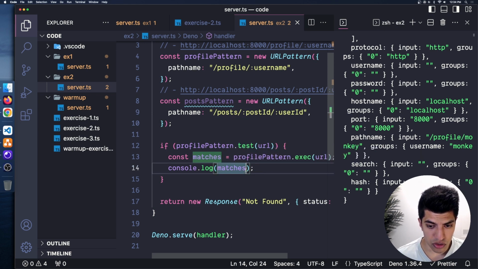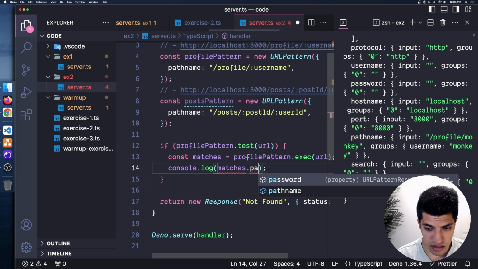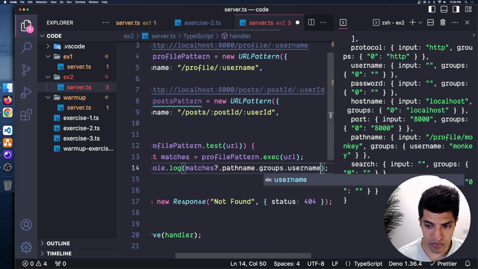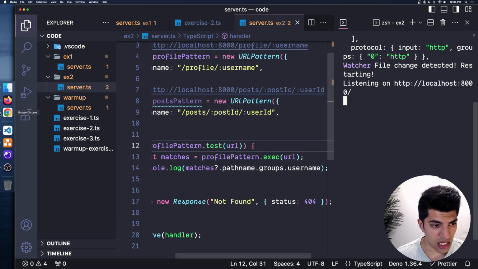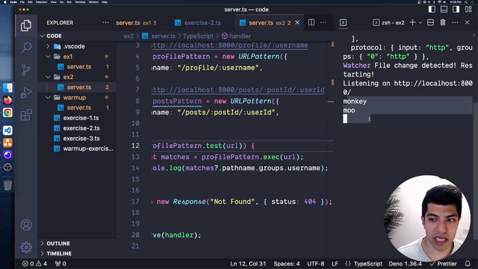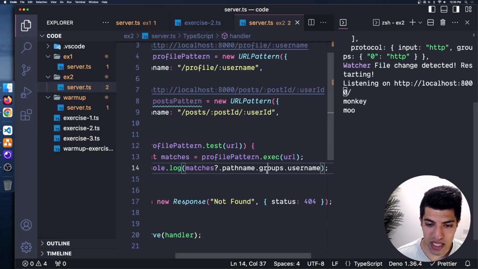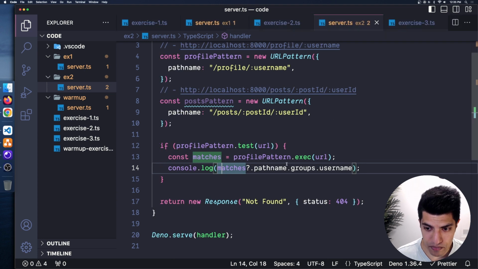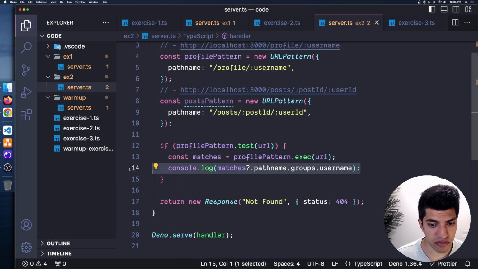So if I say console log matches.pathname.groups.username, and I log that out instead, let me go back to my Insomnia, and I'll click send here, and I'll try another one here. I'll say moo, and I'll do send, and let's take a look at what we get. So we get monkey and we get moo. Right? That's pretty awesome.